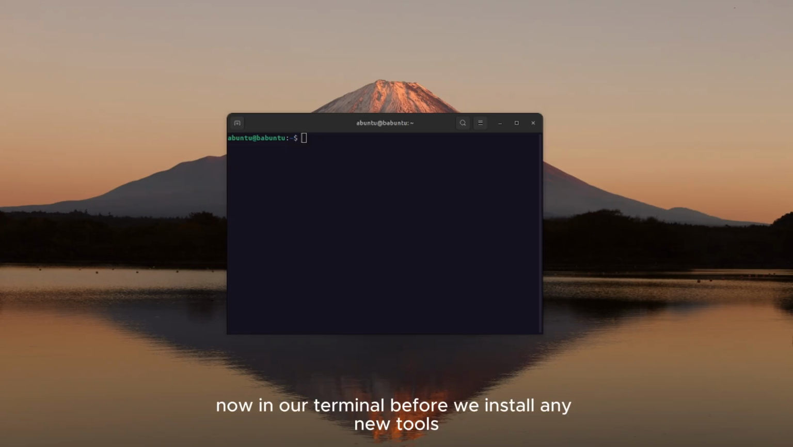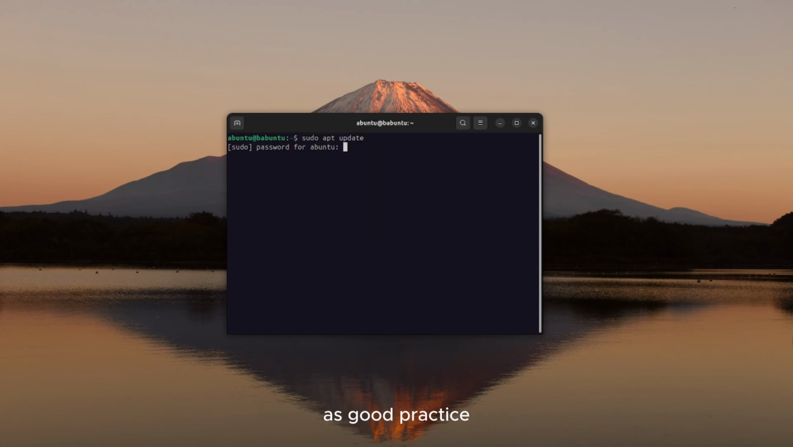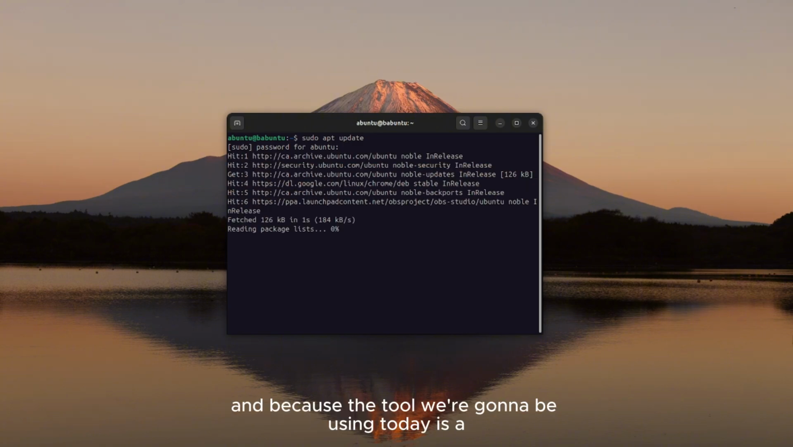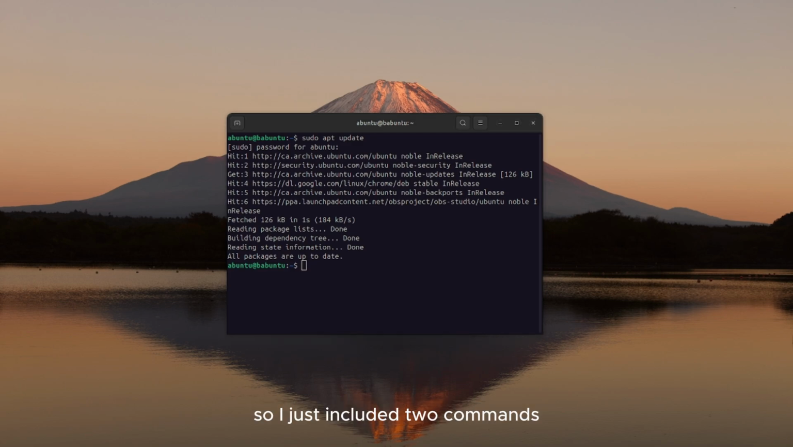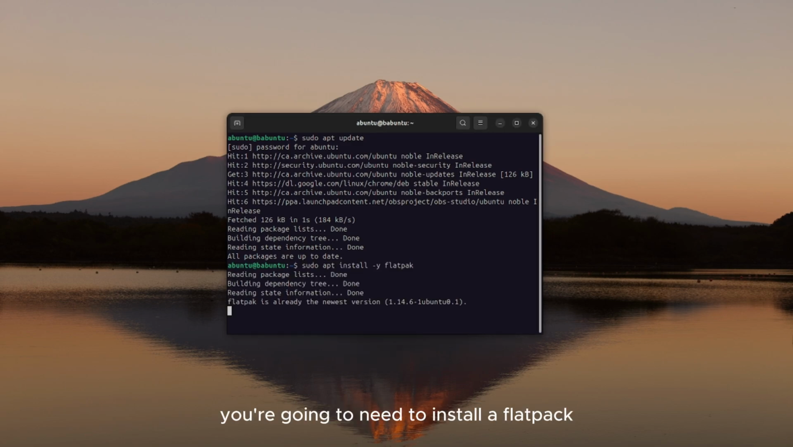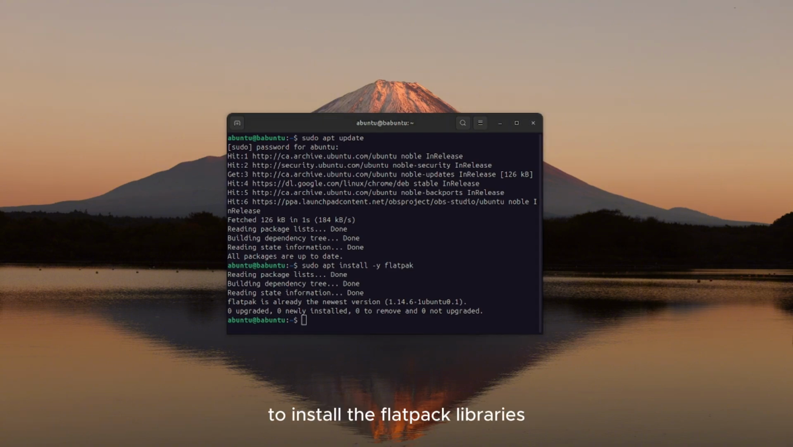Now in our terminal, before we install any new tools, we're going to first update our repositories with the following command as good practice. And because the tool we're going to be using today is a Flatpak, Ubuntu does not natively support Flatpak, so I just included two commands you're going to need to install Flatpak. Once installed, you're going to need one more command to install the Flatpak libraries.